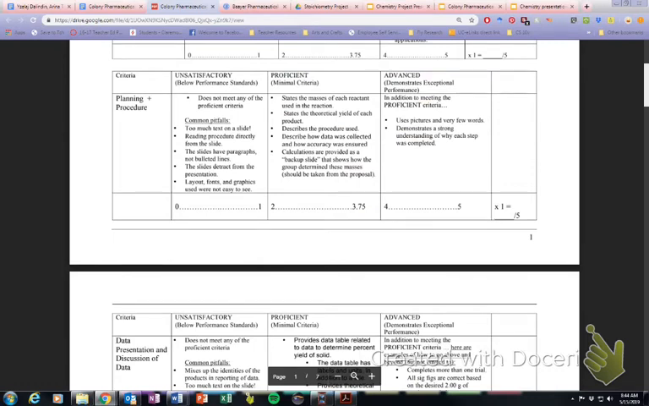All right, the next part is the planning and the procedure. And again, in order to earn full credit here, we need to make sure that you use pictures and very few words. In any good presentation, you're explaining what's on the slide. You're not reading the slide itself. So make sure you're taking pictures. Demonstrate a strong understanding of why each step was completed.